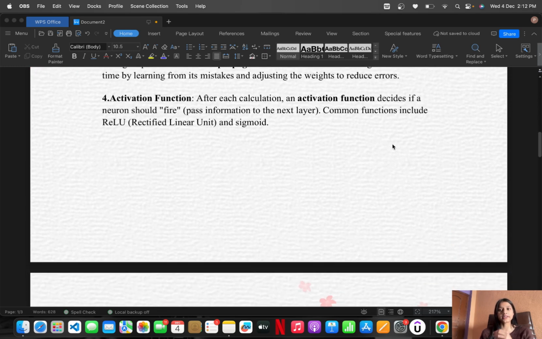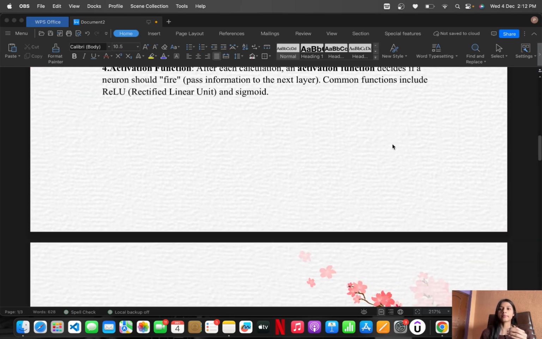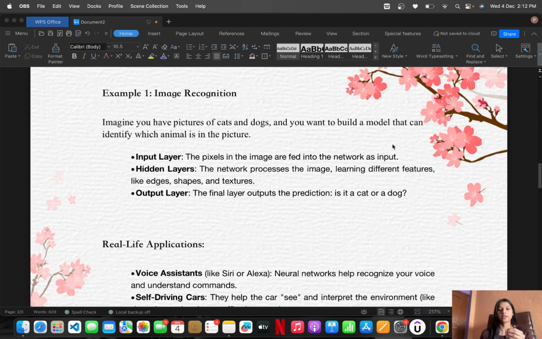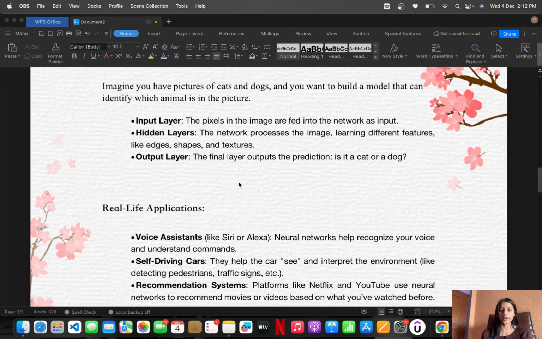Now we will understand the neural network better with one example. Imagine you have pictures of cats and dogs and you want to build a model that can identify which animal is in the picture. So in the input layer you feed the pixels of the images, and in the hidden layers the network processes the image, learning different features like edges, shapes and textures. In the output layer, the final layer outputs the prediction. Is it a cat or a dog?